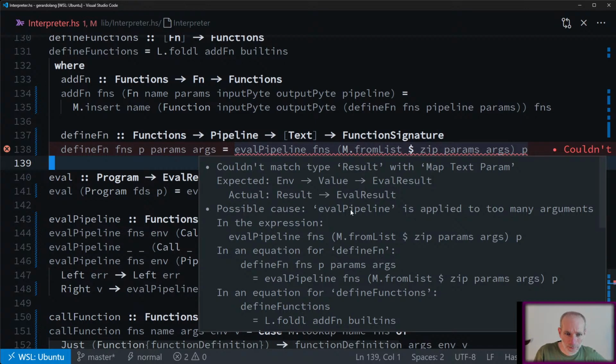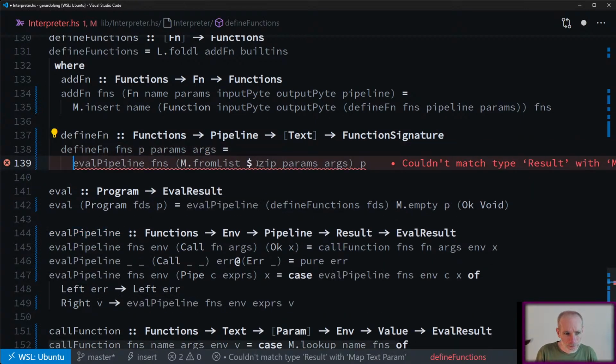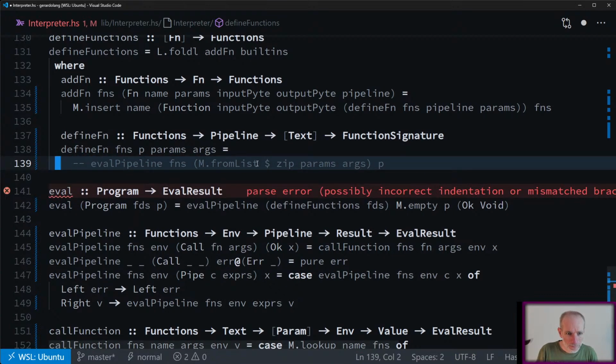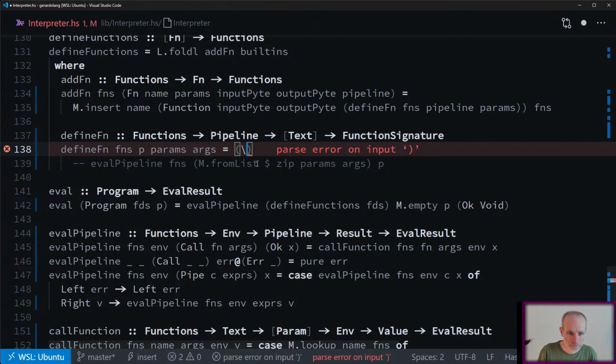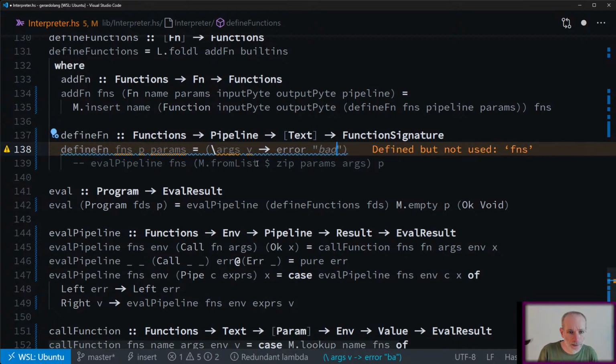Okay. Think of that for a second. So we can have a function which takes 2 arguments. Let's call them args. From there, take args and the value, and we'll just error with bad. Okay, it complains about unused things, but that's basically the right form.